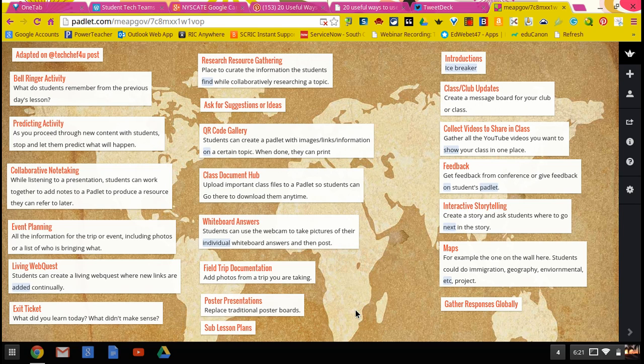Next up is Class Document Hub. They can upload important class files to a Padlet so that students can go there to download them at any point in time, especially if you're going to use it for review purposes. They're able to review that later in time.